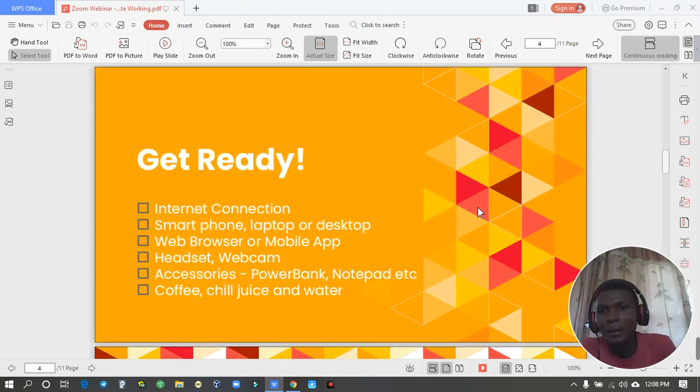So there are a few things I'd like us to check. When we say we are working remotely, it doesn't just mean you go home and sit down and just carry your laptop. No, there are some things that will help you get to use all these tools. So what are the things that you need to have in place? Your internet connection, your smartphone, laptop, or desktop, your web browser or mobile application.